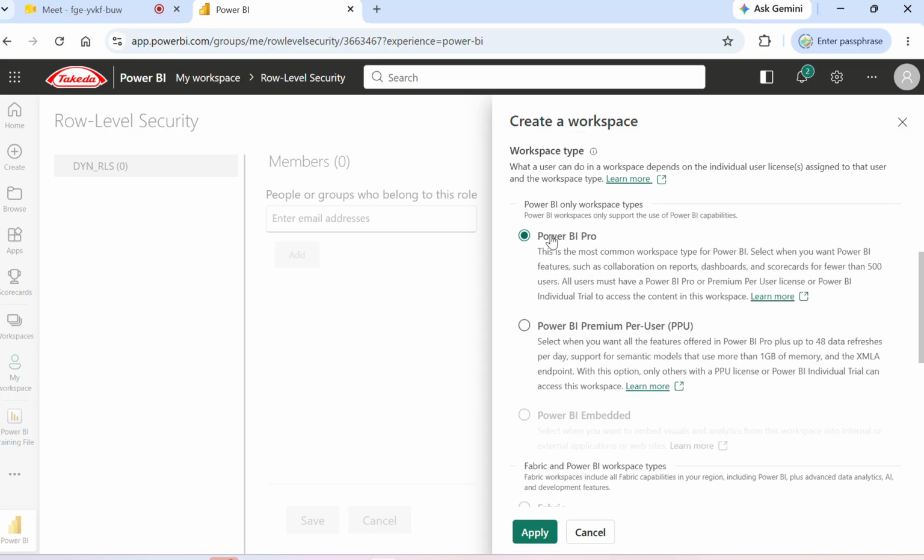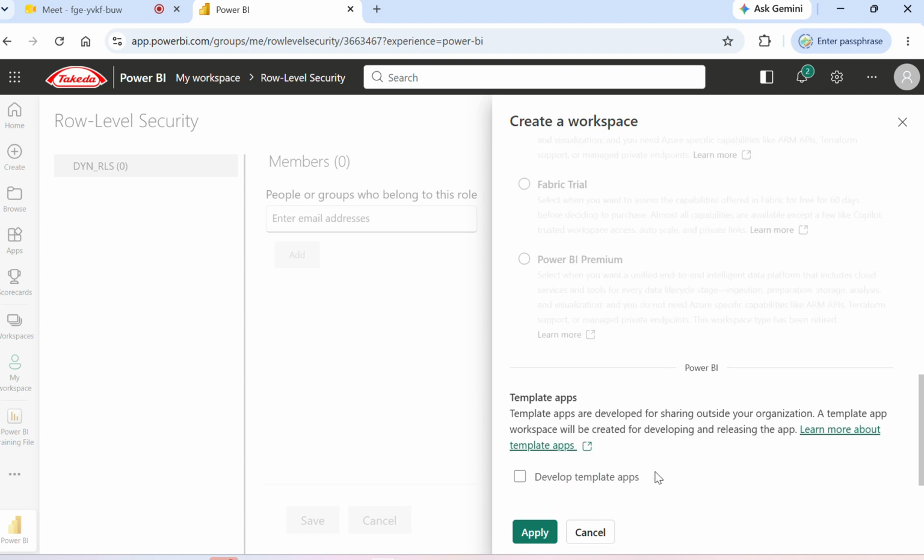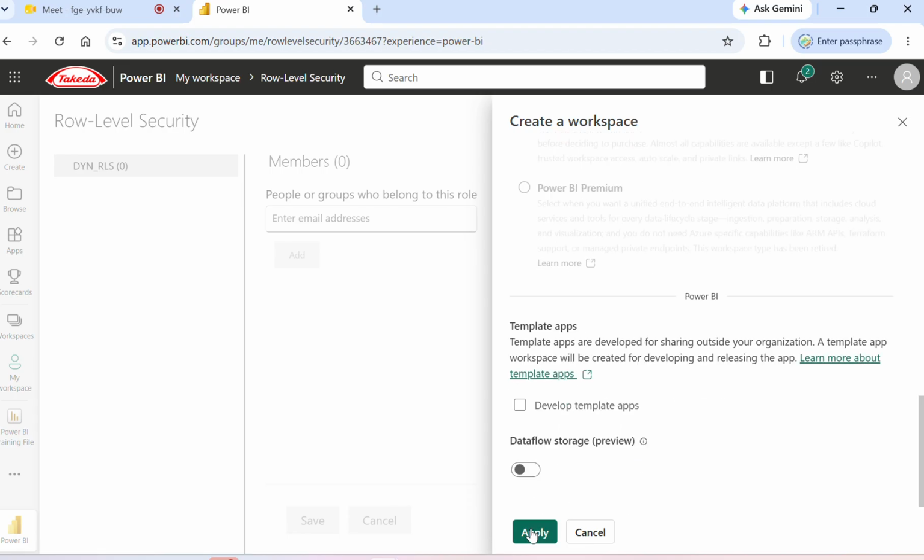Okay, and I'm having a pro license, right? It is showing pro license. If you want to select premium per user license, the company will charge money, right? So better if they're okay with that, then use premium or else use pro. Select this pro and then apply.